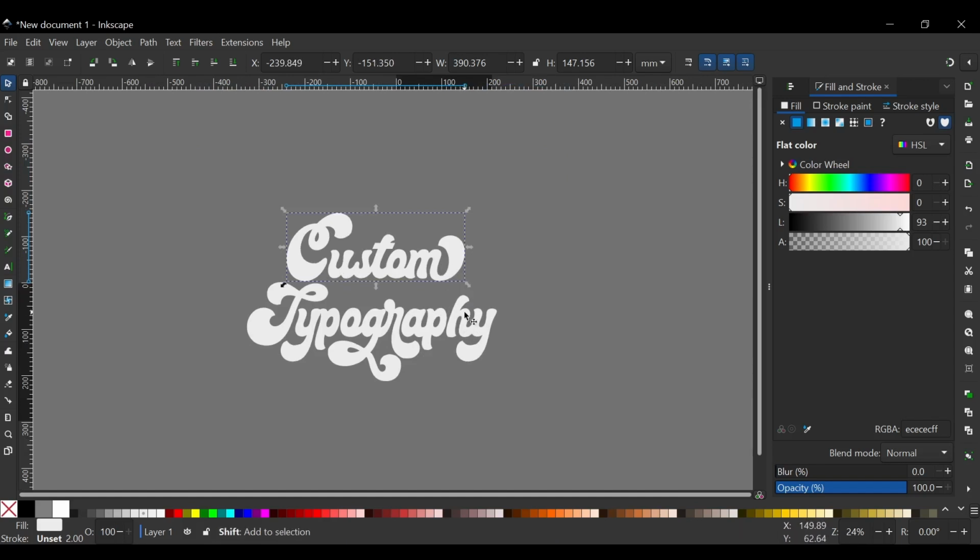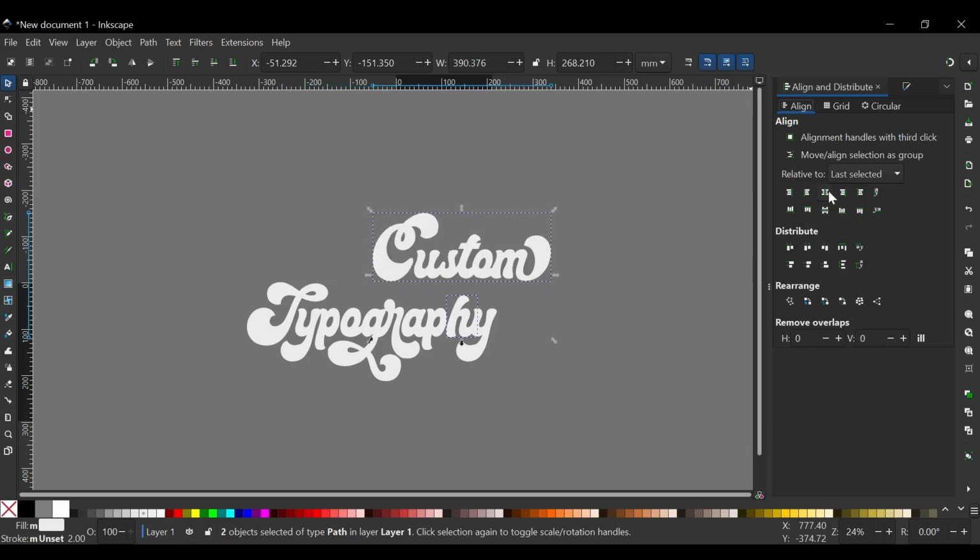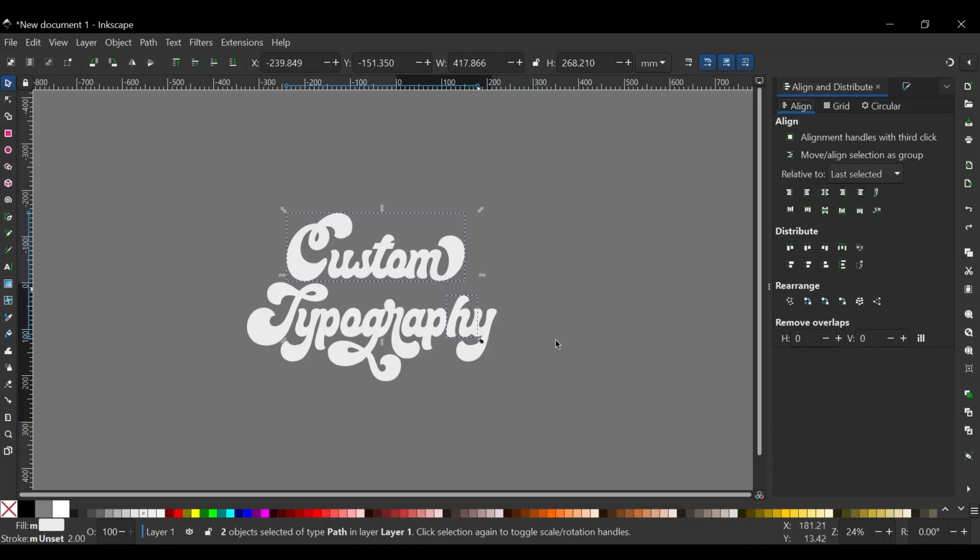I'll click on that, I'll shift click on that, select them both. I'll come over to the align and distribute menu and I will center them on the vertical axis. Sorry. Before I do that, I have to unionize all of these objects. So I'll go to path, union, and I'll click on that, I'll shift click on that, and I'll center them on the vertical axis like that.